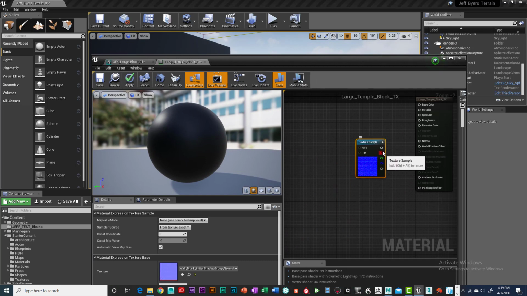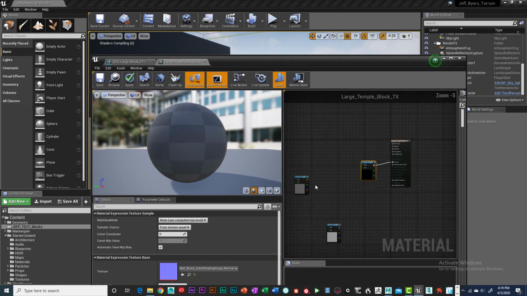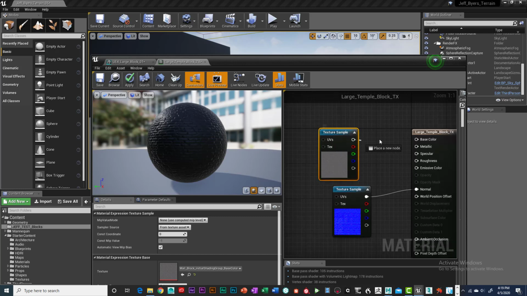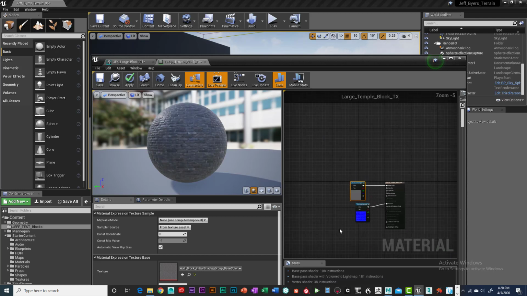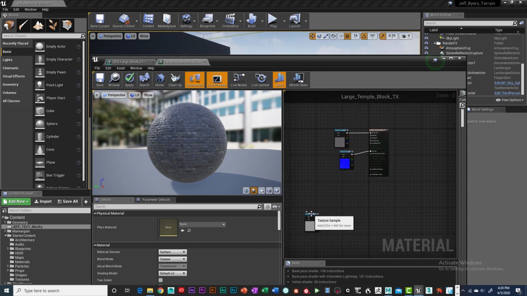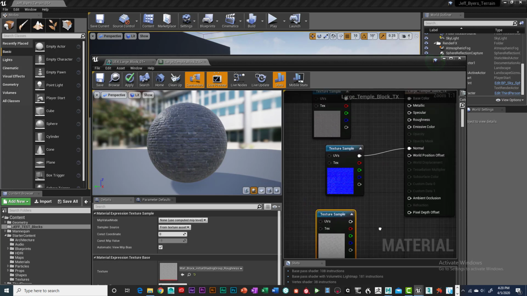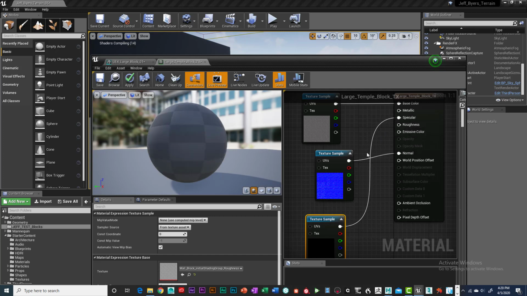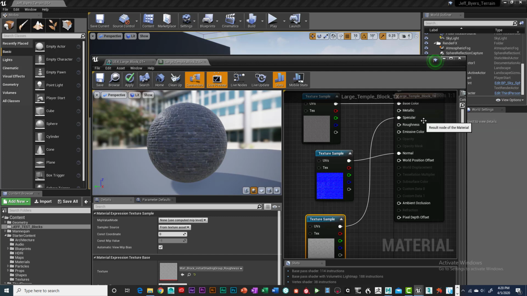So my normal goes into the normal slot. My color goes in the color slot. And then we see that we've got this little guy here. The roughness goes into the spec map. I just happen to have this set up as regular specular. I'm not doing a PBR.